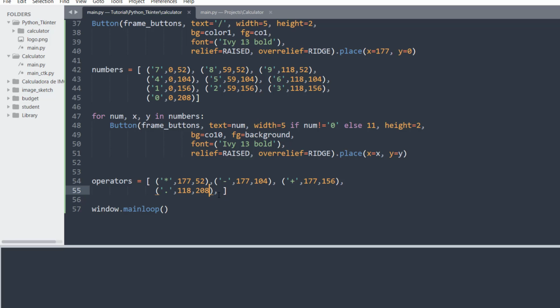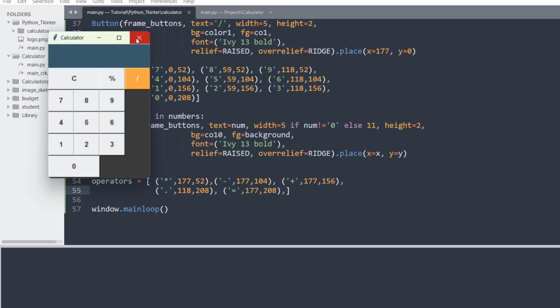And the final one will be equal. Save this equal. Equal is going to be 117 also, but on 208. Save, and if I run this, we didn't create the for loop.